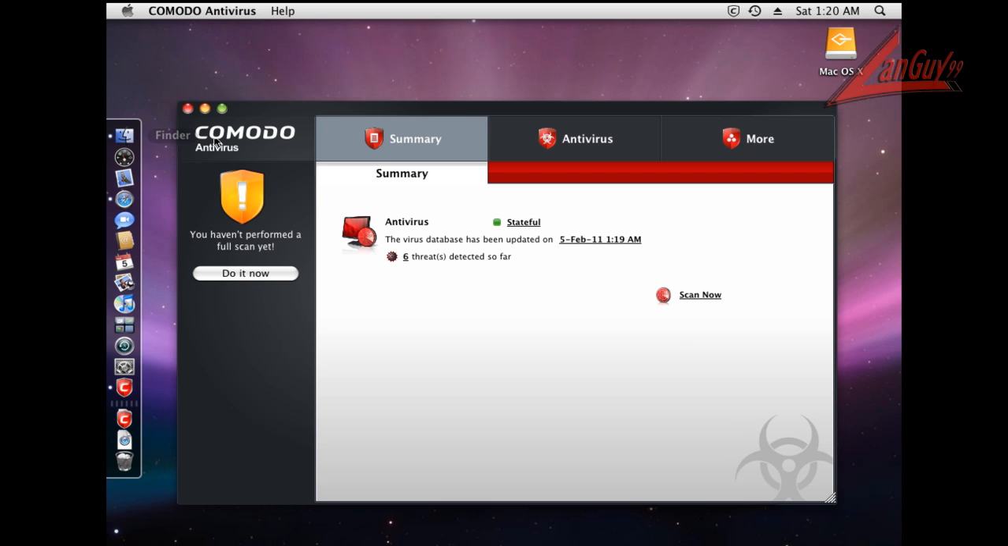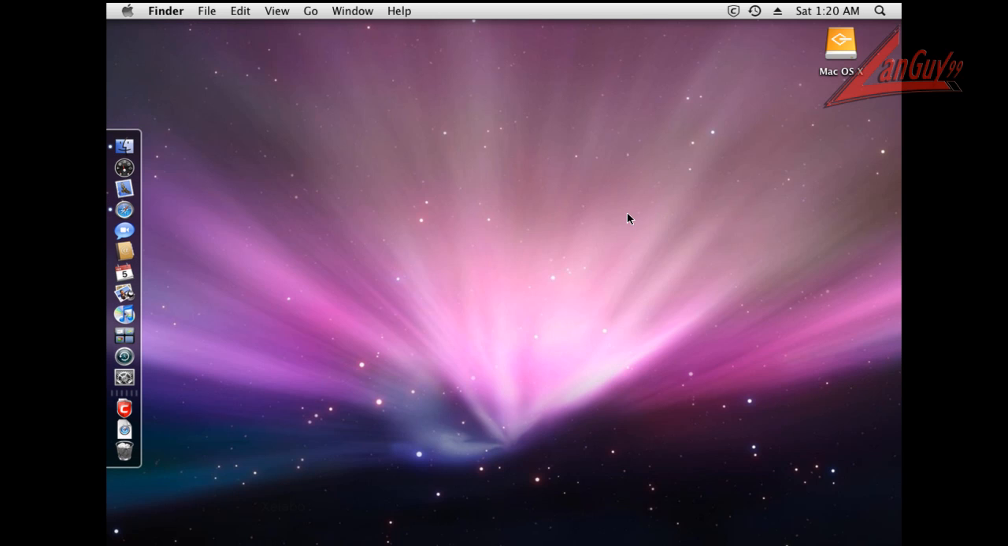So there you go, you can see a little bit of a preview of how Comodo Antivirus right now is looking for Mac, and it's just another product that they're adding on to their arsenal.